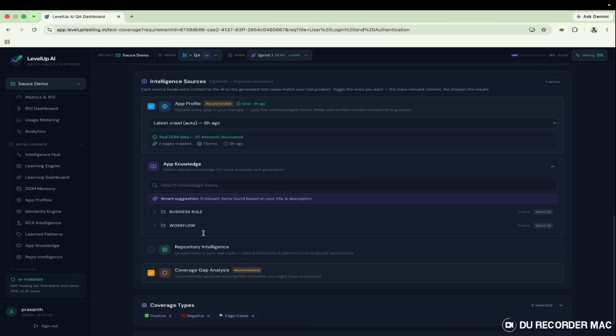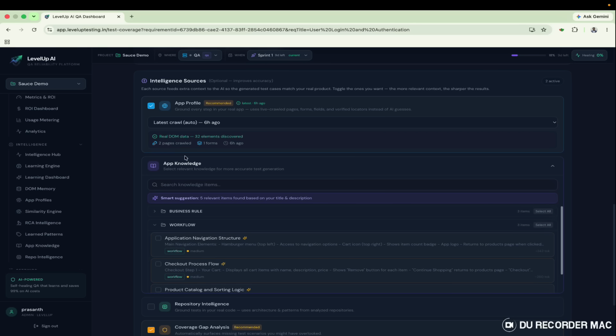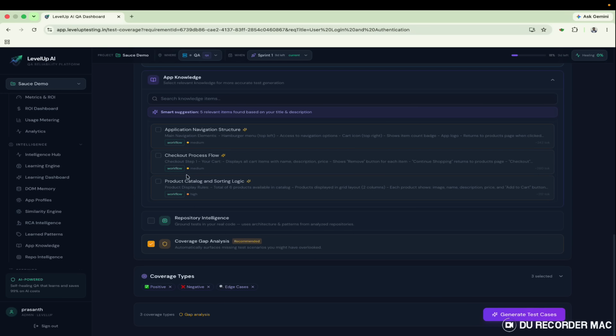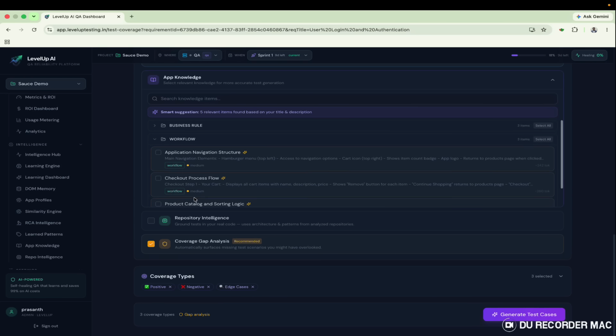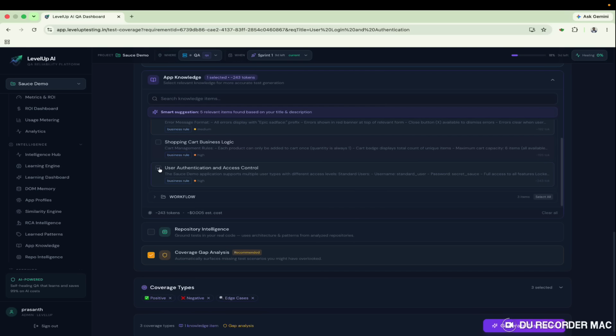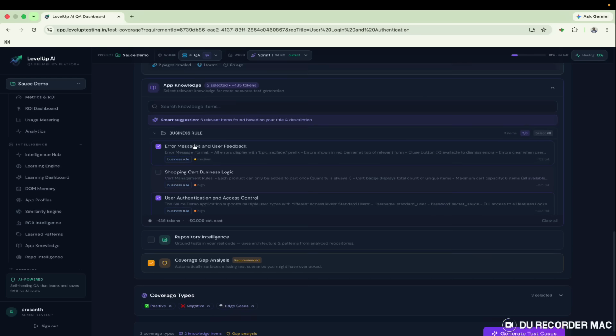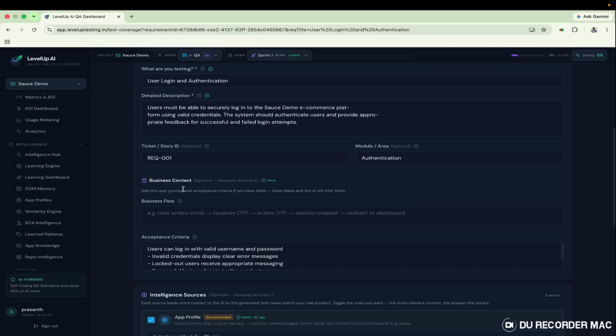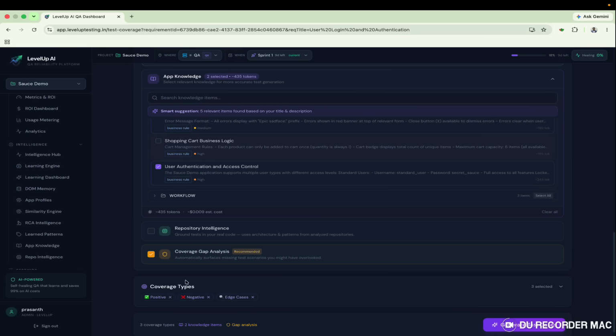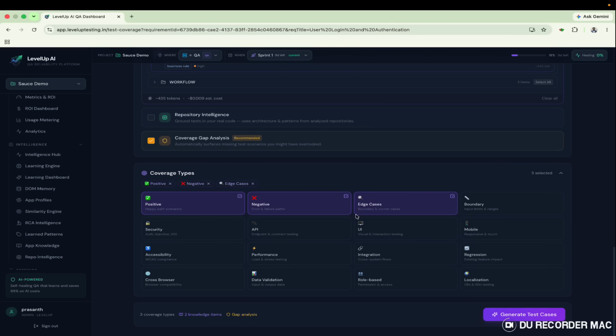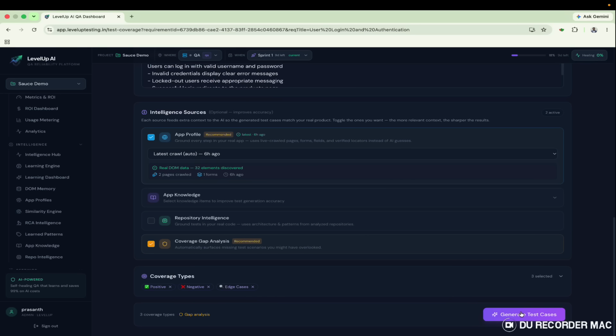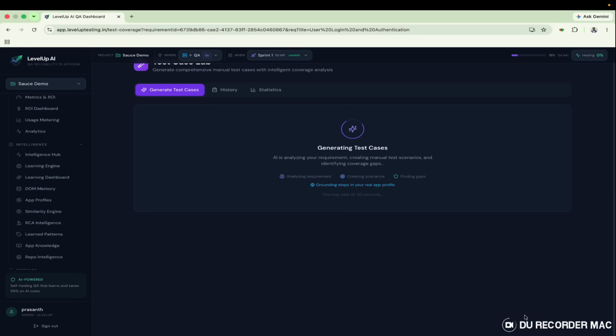Next, app knowledge. You need to give the app knowledge our AI requires for the test case. I'm going to take authentication and error messages, because that is needed for the login case. Then I'm selecting positive, negative, and edge cases, because we have all the category options. For this coverage, I'm selecting these three. Click on generate test cases. It takes hardly 15 to 30 seconds, and it will give you the test cases.